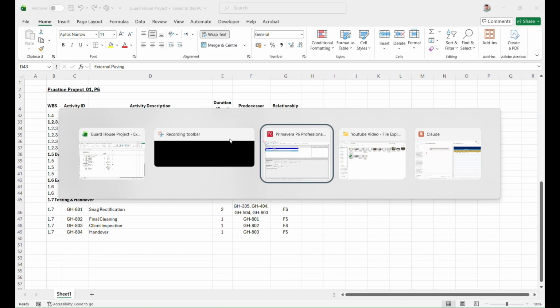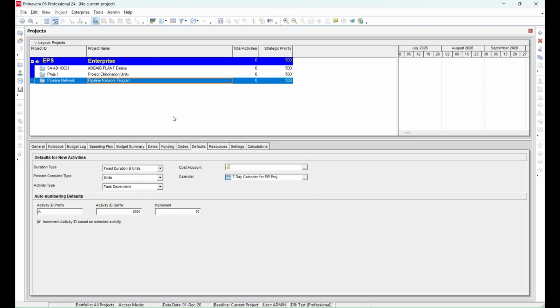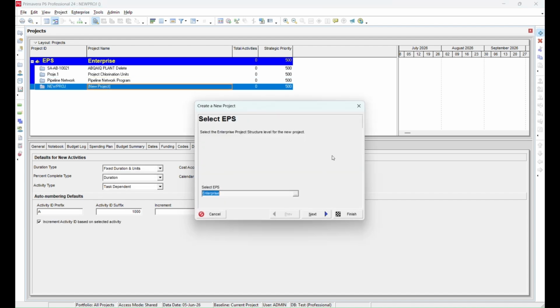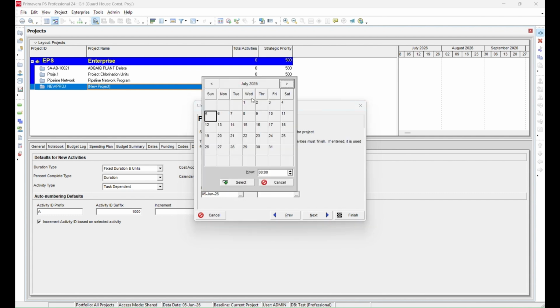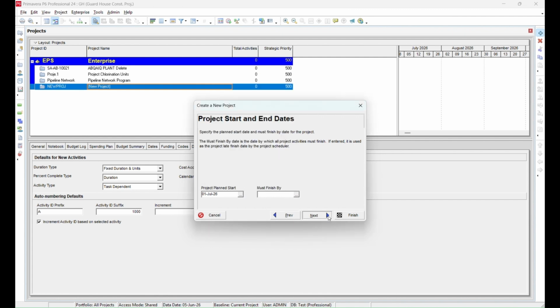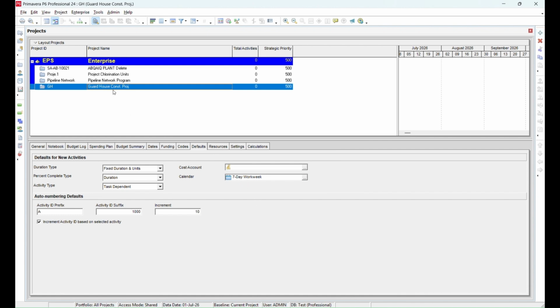Now, let's move to Primavera P6 and create this project. First, click on New Project. The project ID we assign is GH and the project name will be Guardhouse Construction Project. Click Next. The planned start date for this project is the 1st of July, which is next month. Click Next to proceed. Once the required information has been entered, click Finish to create and open the project.